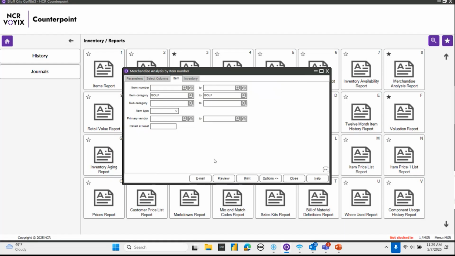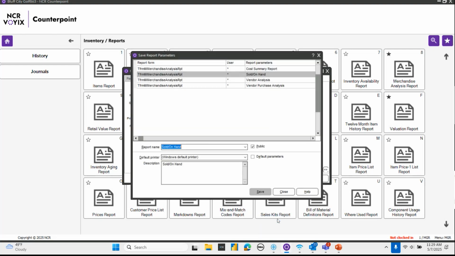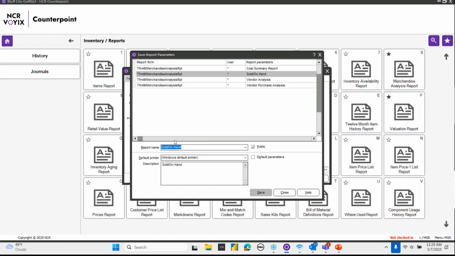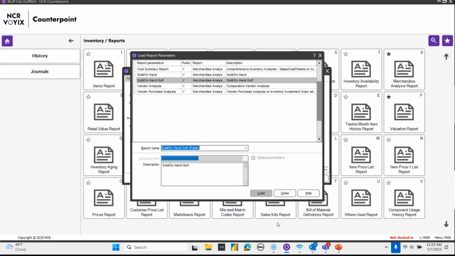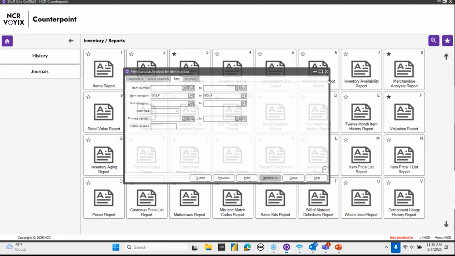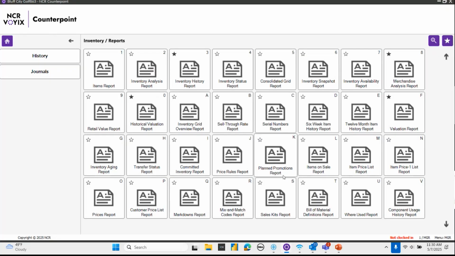And now I'm going to save it as a separate report. So I'm going to go to Options, Save Parameters. And again, it looks like I'm overwriting the one I just saved, but I'm just going to call this Sold on Hand Golf. And save. So now when I go to Options and Load Parameters, I have my Sold and on hand and my Sold on Hand Golf. And again, if you ever need any help with this type of report, log a support ticket.